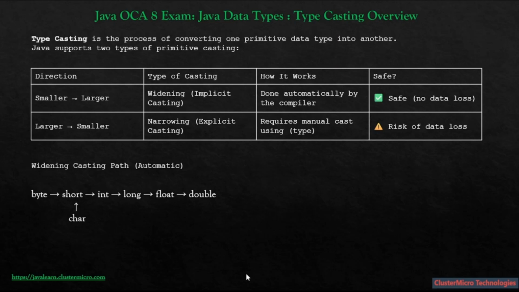The widening path goes from byte to short to int to long to float and double. You have to remember that. Okay, byte to short to int to long, float to double, and char fits into int. So moving right is automatic, moving left requires a cast. If you are moving from byte to short to int to long to float or double, Java will do it by default. But if you want to move from, say, float to long or long to int, you have to cast it.